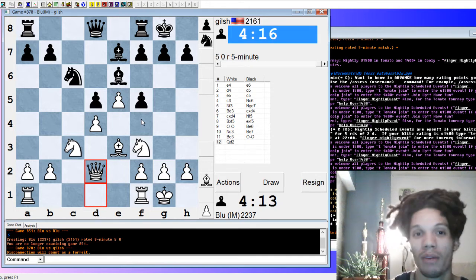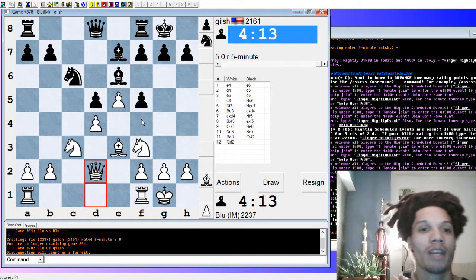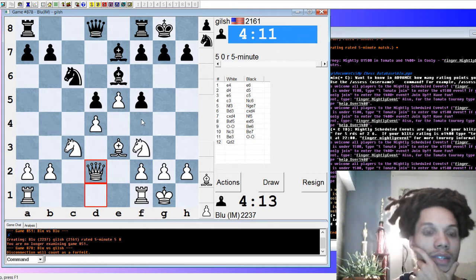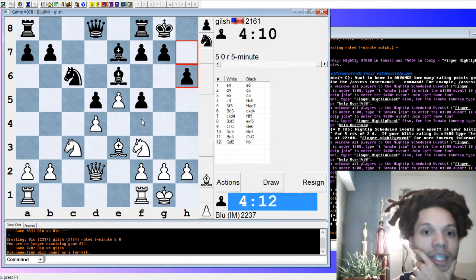I think black might go H6, actually, to prevent bishop G5, because that's sort of where I want to go. Good move, H6, very good move.